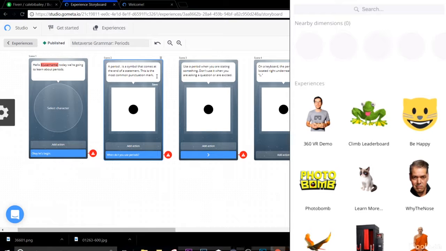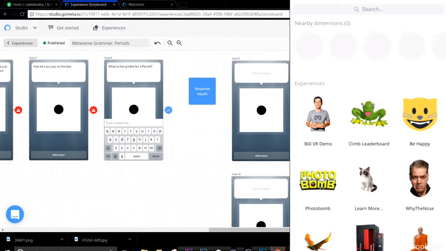I'll actually even say this black circle is a period. This black circle is the symbol for a period. And then I put a period at the end. Wouldn't want to miss out on that.